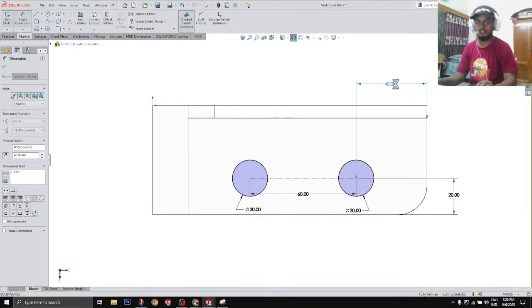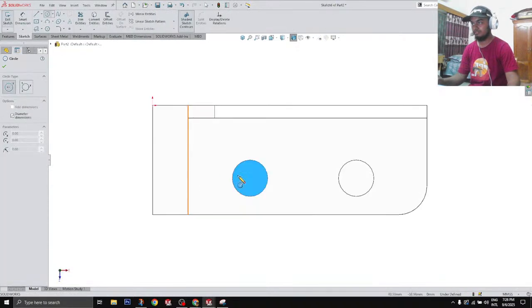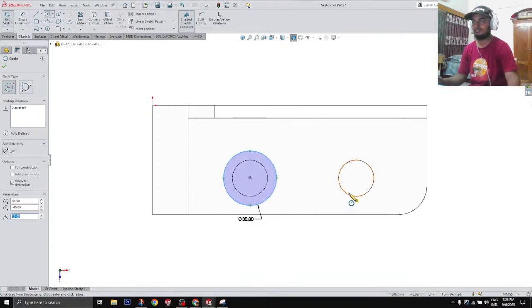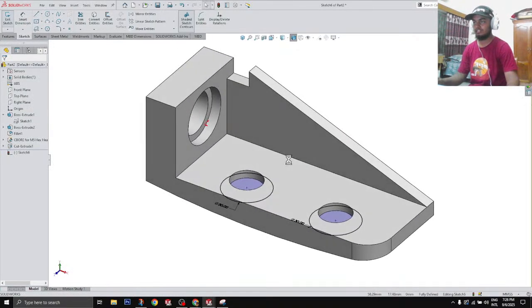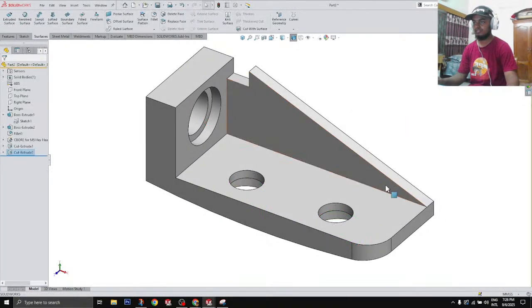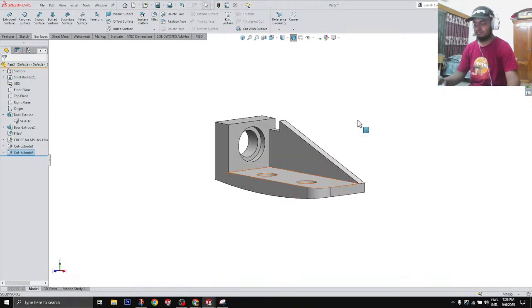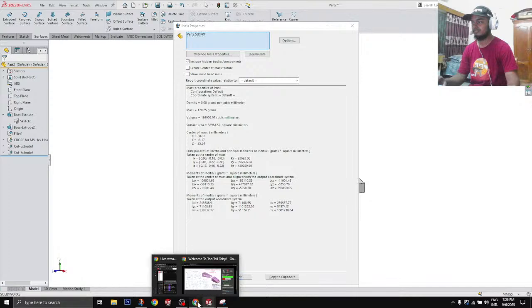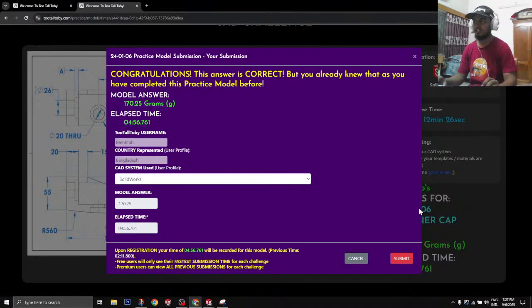We will cut this one 5, and then those bigger holes are concentric, which will go through all 30. Now we'll go through all. There we have it, the reversed hole. Now we can check the mass. 170.25. Okay, less than 5 minutes. I'll take it. Let's go.